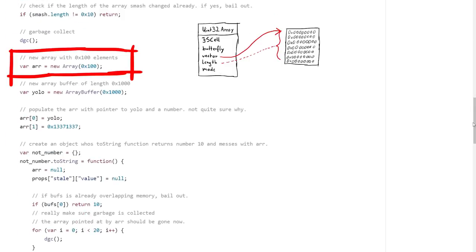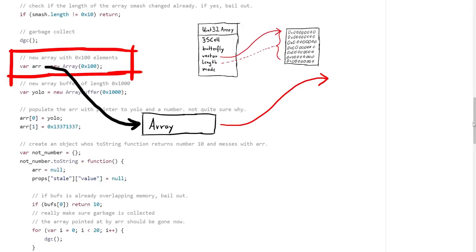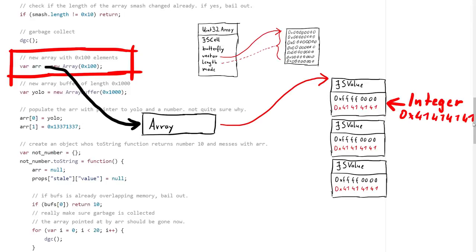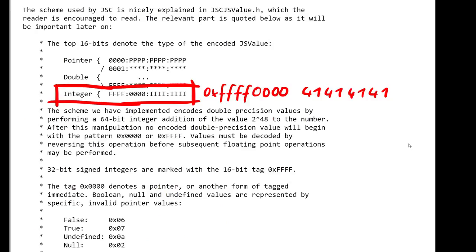Then we create a more flexible array, a standard array like you might use. That array is a bit different as it can contain arbitrary types, any kind of objects. So instead of just pointing to raw memory, it points to more complex objects called JS values. And here's an example of the integer with the hex value for 1414141. It would store FFFF000 before it to indicate the value is an integer. Look at the amazing Phrack paper if you want to know more details about these JS values.